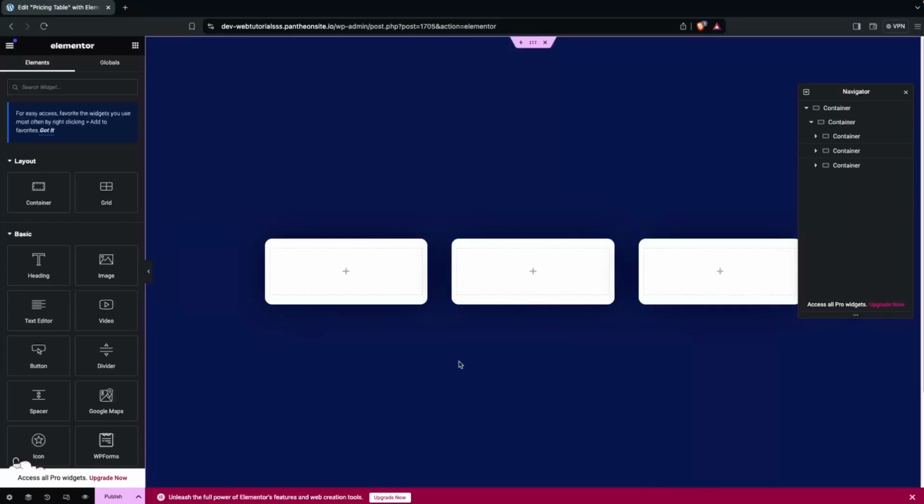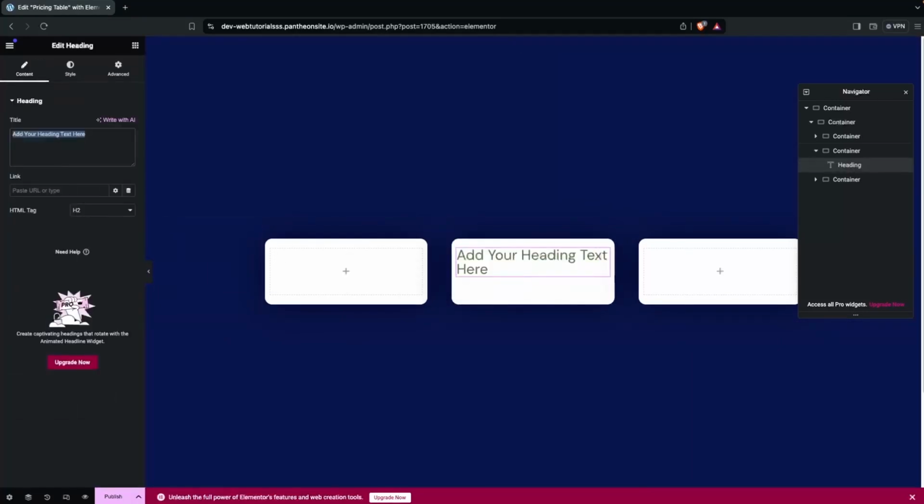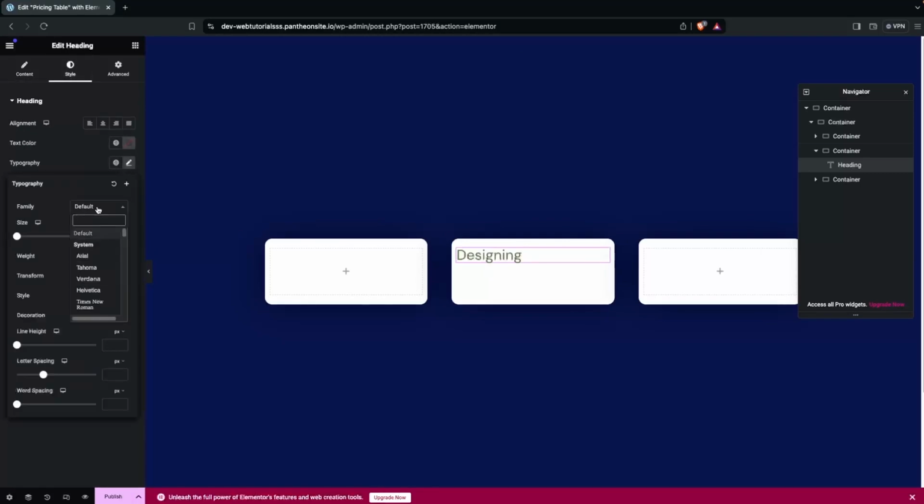Perfect. Now I will need to add the heading here. So let's add the heading into the second container. Let's change the text to design. Now I'll go into the style and click on the typography. In the font family, I would go here with Poppins. And I will need to add the weight here, so that would be 800. Now this is looking okay.